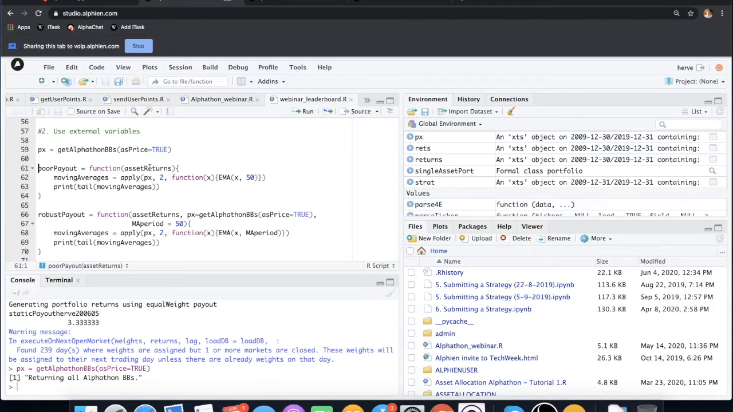Then within the payout, again, I'm only passing on returns, but then I am willing to compute some moving averages of prices. Now, indeed, I'm using price. Where do I take this price? I'm taking it from my user space here, from my environment which is specific to me. And then I'm applying the function EMA, exponential moving average, to these prices. I'm also saying that I want the 50-day exponential moving average for these prices for each building block, basically.